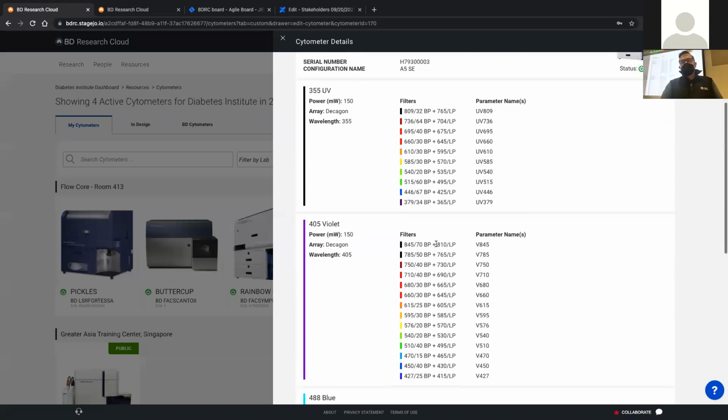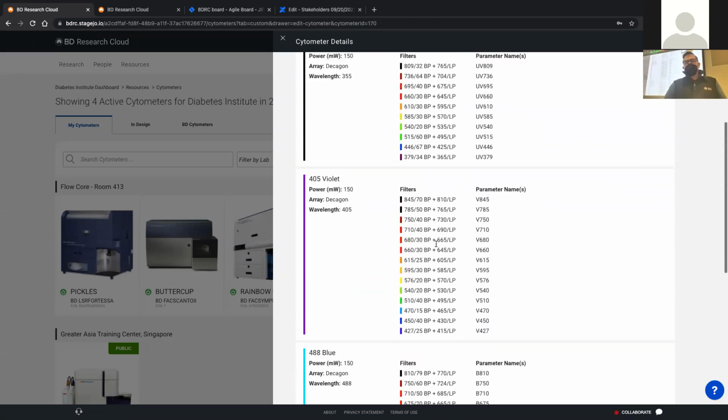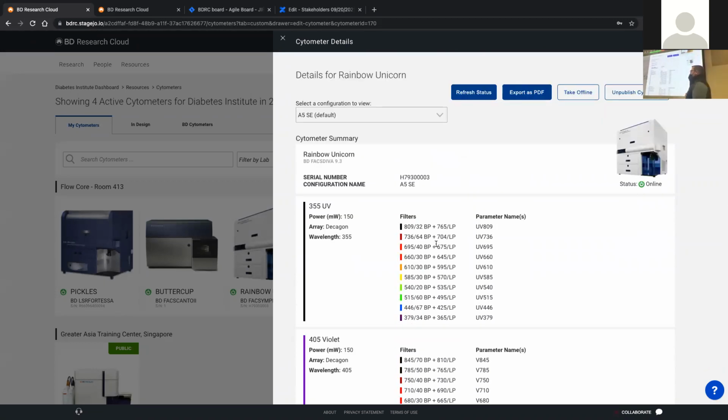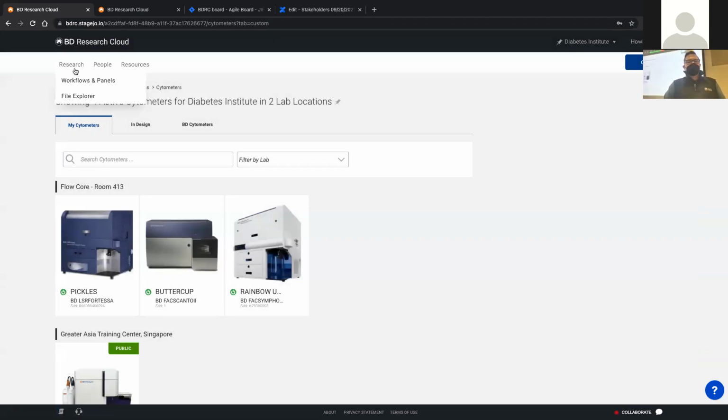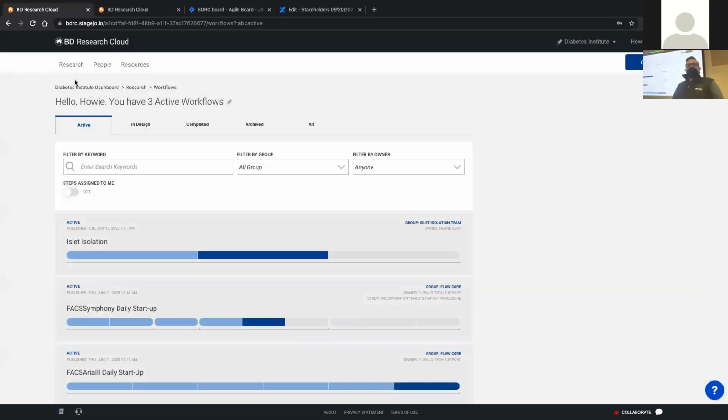So what happens with BD Research Cloud is that Andrea or somebody that runs a core like me would build these configurations and make that information available to you. And then when you do your panel design process, you know exactly which fluorochromes you can excite and exactly which ones you can detect.